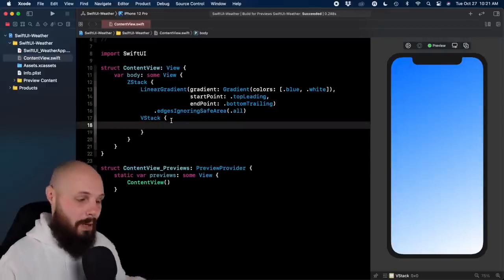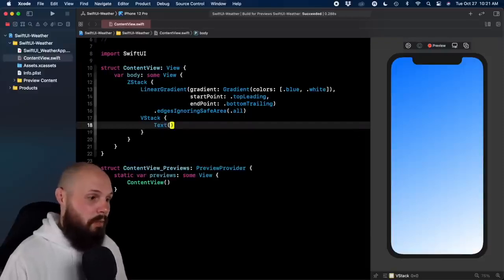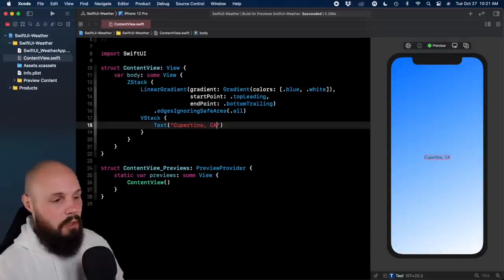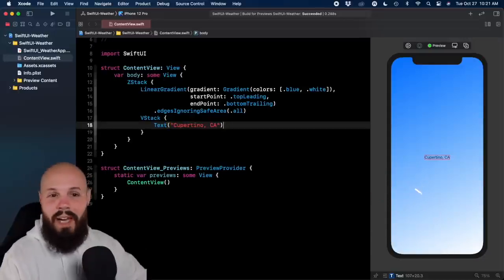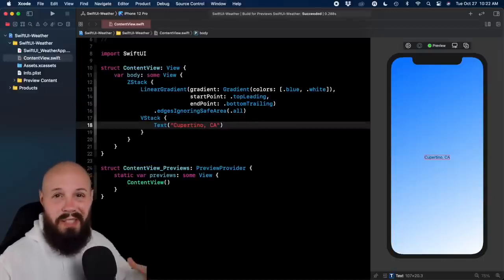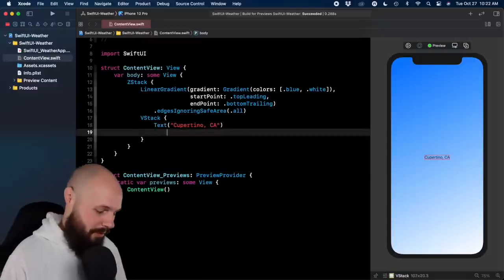Now we want the city name, right? So that is a text. Text is a view that takes in a string. So we want to do Cupertino, California. It's Apple's headquarters. Now you'll notice it is dead center of the screen, no styling. That's not where we want it. That's not what we want it to look like. So first up, let's get it looking how we want, right? And that comes with modifiers. Again, more on modifiers later.